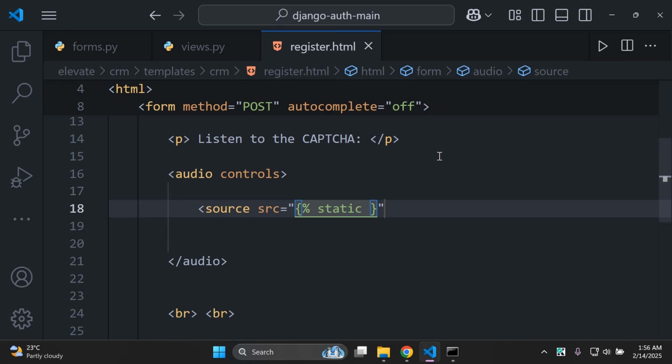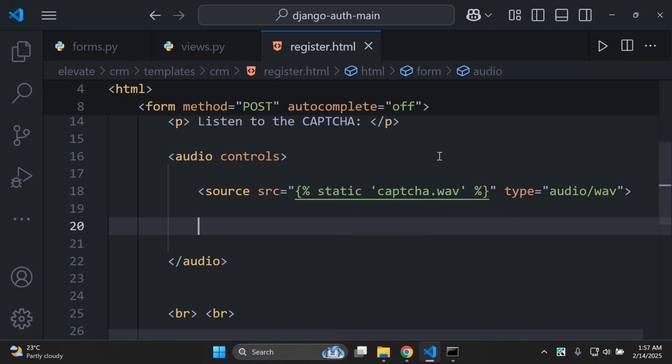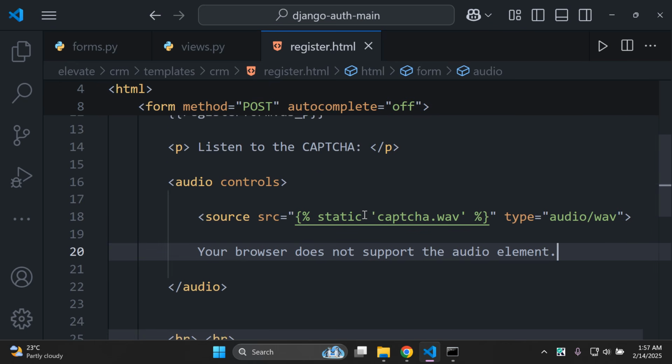So we're telling Django to look in our static directory for a Captcha.wav file, which will be generated whenever we make a request to the registration page. Say type equals, it's going to be audio/wav. That's what we've defined. And there we go. And if for some reason this doesn't work, we can just say your browser does not support the audio element. And so we've got that set up.